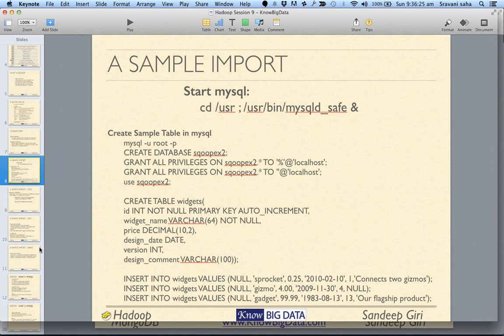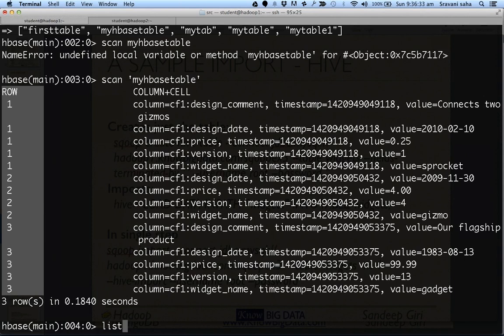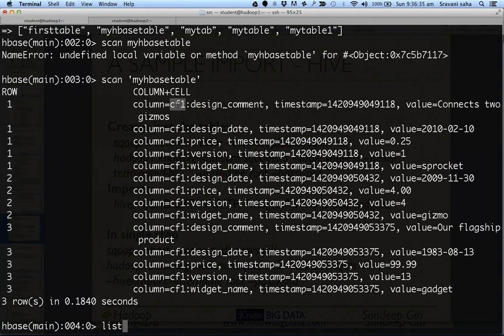Yeah, these IDs have been automatically created. Okay, and right. So this data has been imported. We created a column family C1, and it added the columns, their values with the timestamp.